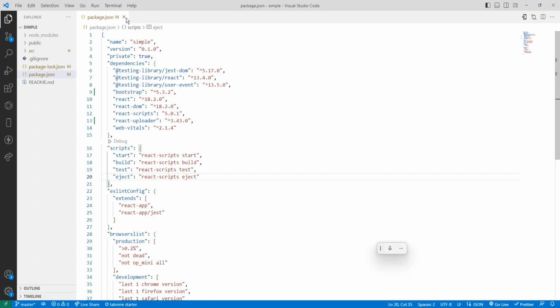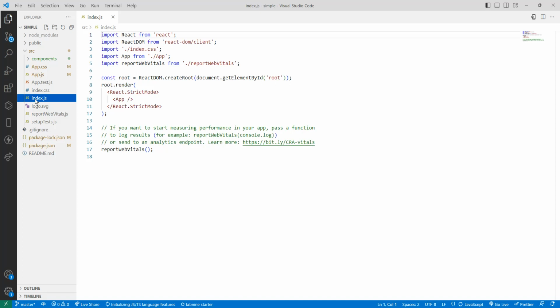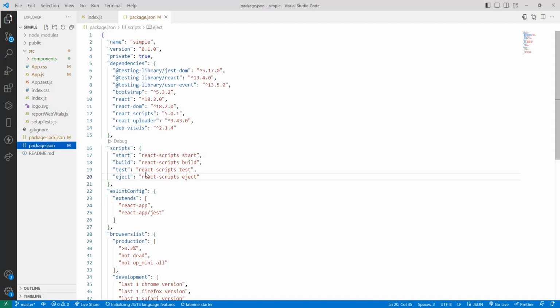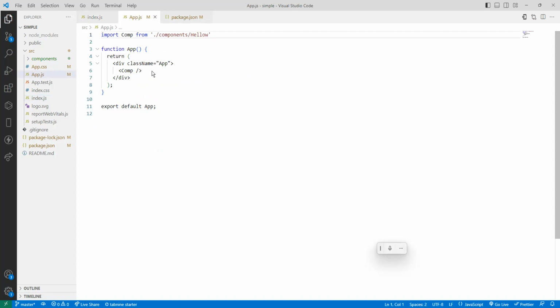So then, what is the source? The source is the main entry point, which is the index.js. Once your application is loaded, once you run npm start, it will come here. From npm start it goes to the index.js, and from the index.js it is fetching the app.js. So this is the app.js. All your components are written here.